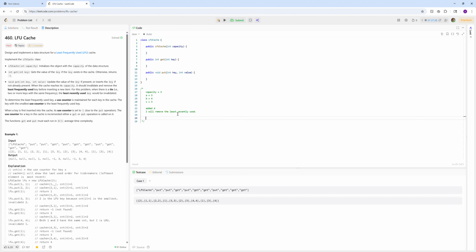So actually it gives me some idea. I should find the least frequently used key, and if there is a tie, I should use the least recently used. First least frequently used, and second least recently used. How can I implement this? Maybe I can keep frequency, and I can keep a least recently used cache for each frequency.